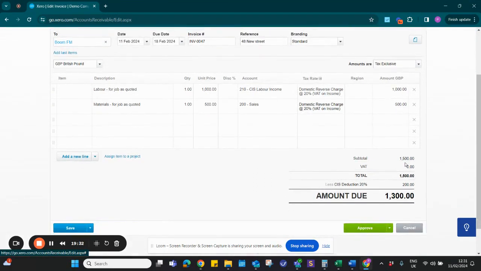So again, if we double check it, the total altogether is 1,500. If you've been verified and you're subject to 20% CIS, for instance, that's how I've set this particular demo company up, it will automatically show that CIS deduction, and then it will show the amount that your customer then owes in total.